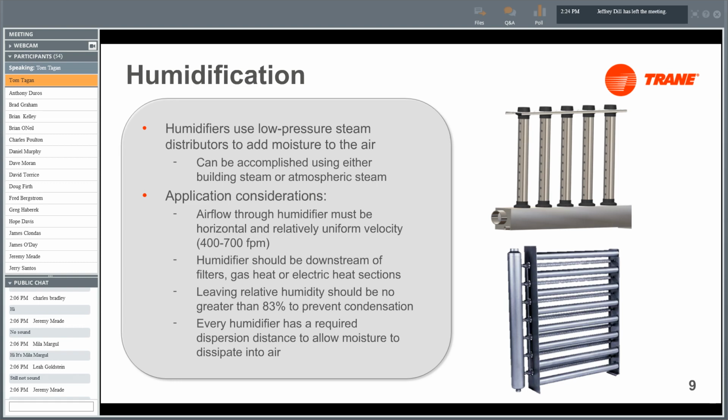Application considerations when using a humidifier are that the air must be horizontal and relatively uniform across the grid for even distribution. When we say uniform velocity, we're looking at 400 to 700 feet per minute across the humidifier. Those typically fall in the ranges of what you'd be sizing a cooling coil, so as long as your cooling coil is sized for correct face velocity, your humidifier should fall in line. You want to locate a humidifier downstream of any filters or gas heat or electric heat sections, just because you don't want those modules picking up moisture that might not enter into the air or disperse in the air completely.